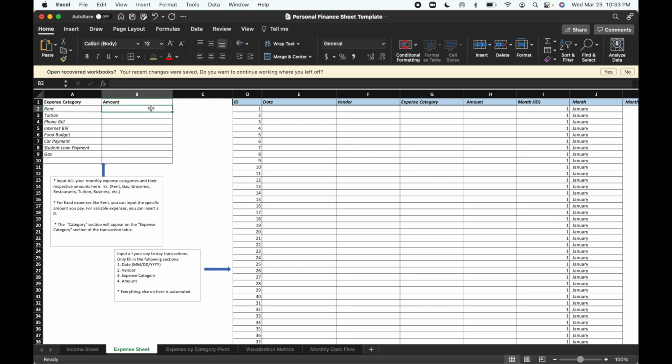So for your rent, let's say you pay maybe $700 a month. Your tuition, you're paying monthly installments of say $500. Your phone bill, you pay $80 a month. Internet bill, you pay maybe $65 a month for high-speed internet. Your food budget is about $450 a month. Your car payment is about $680 a month. Your student loan payment is about $270 a month. And your gas budget, with these gas prices, let's say 200.